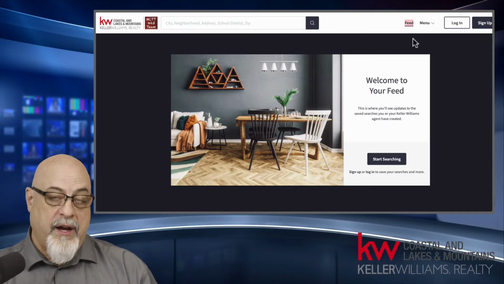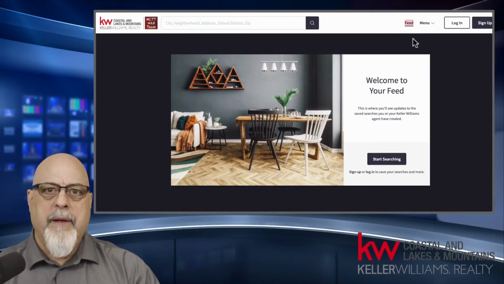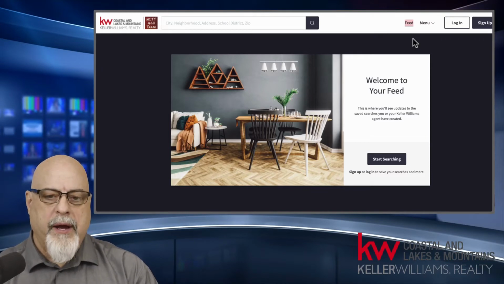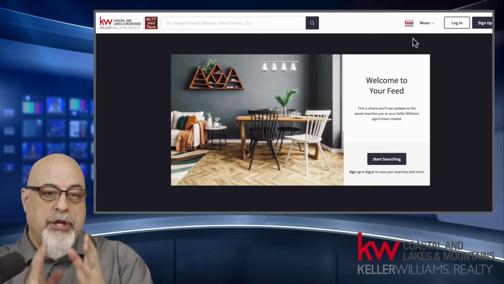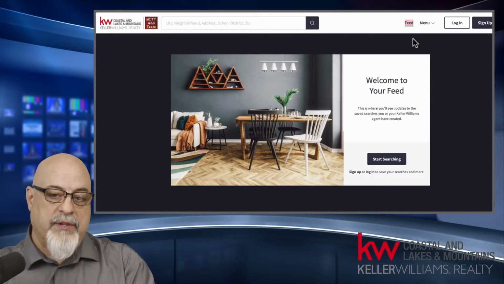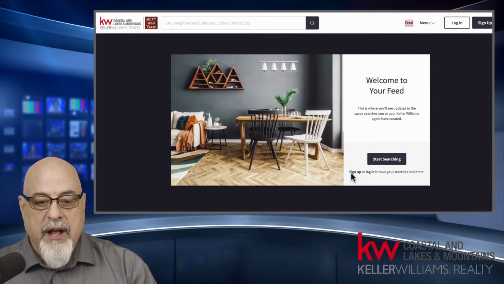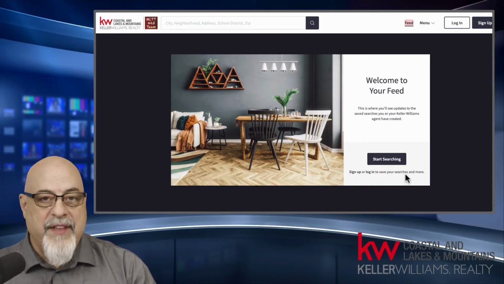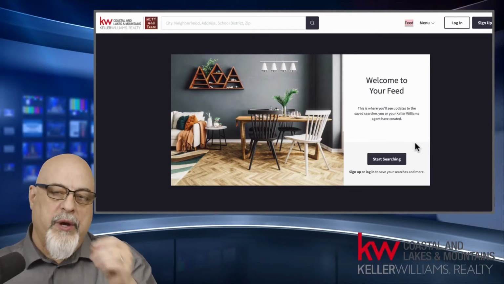So when you have a contact and you're working with them on a deal, maybe they're looking for a property, so they're doing a buying opportunity, and you have set up some saved searches for them. You can give them this web address. They can click on feed, and then they can start searching, and they can log in and save their searches and use this as their home base and you as their agent.